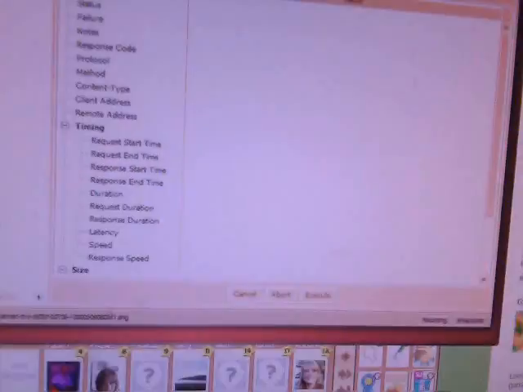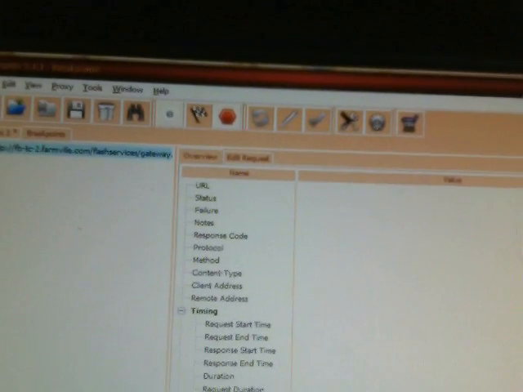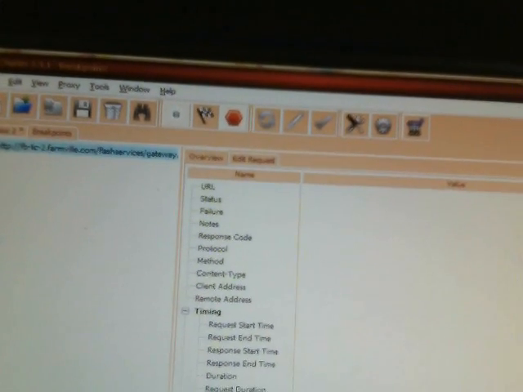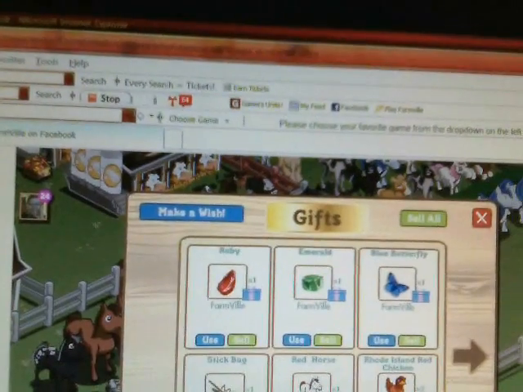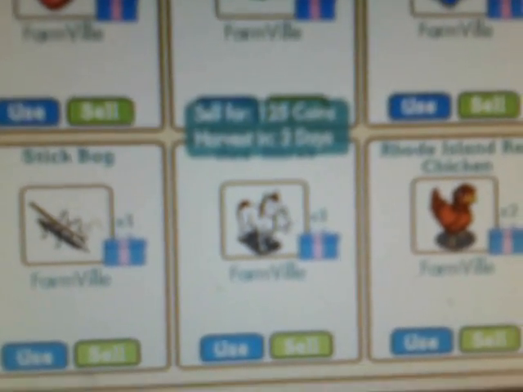Okay, so now go to your gift box. If you get one of these pop-ups, ignore it for the time being. Just minimize it. Okay, and then go to your gift box. You can see I have the red horse in my gift box now.